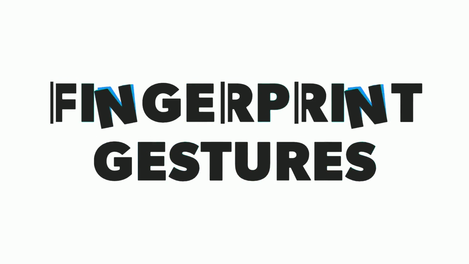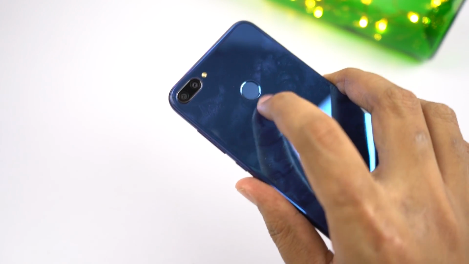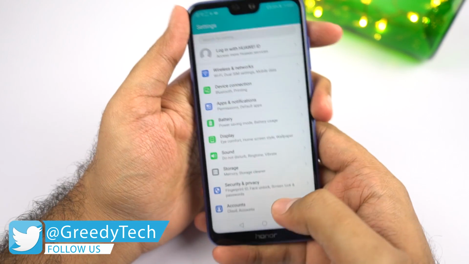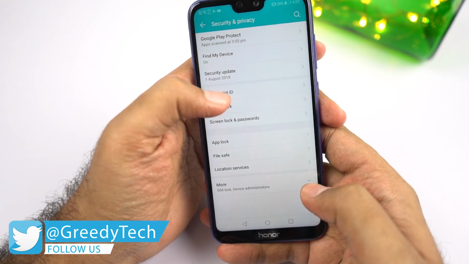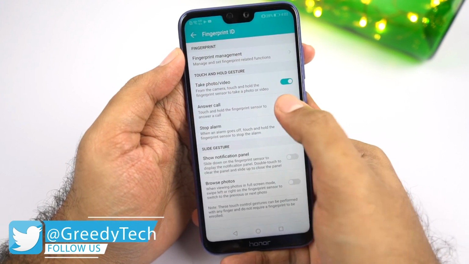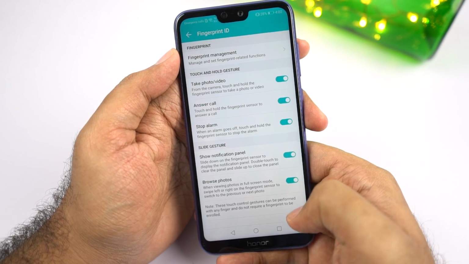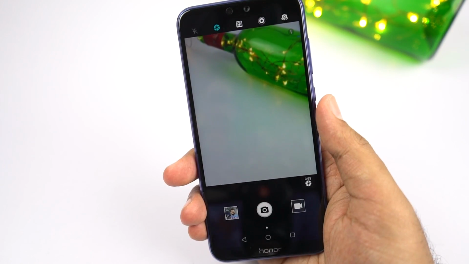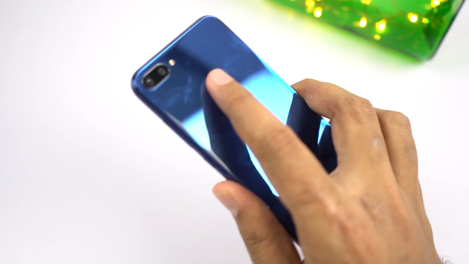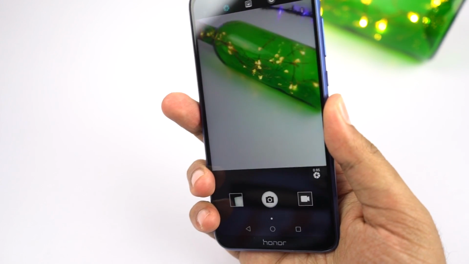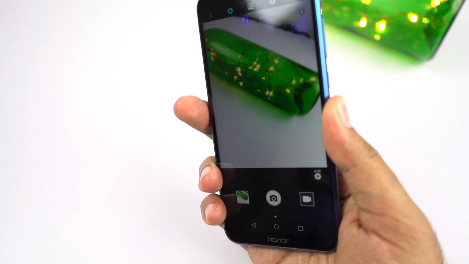Now for some quick tricks, this phone has a lot of fingerprint gestures. To enable them, go to settings, now select security, now select fingerprint ID. From here, enable all these toggles. I'll show you all of them in a second. Now in the default camera application, you can touch and hold the fingerprint scanner to take a picture. I can simply touch and hold to take a picture.